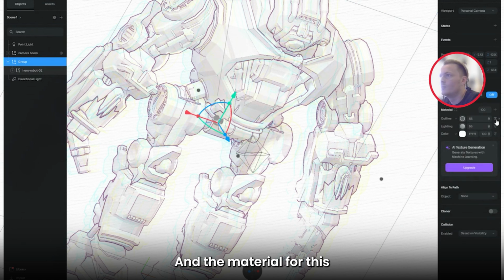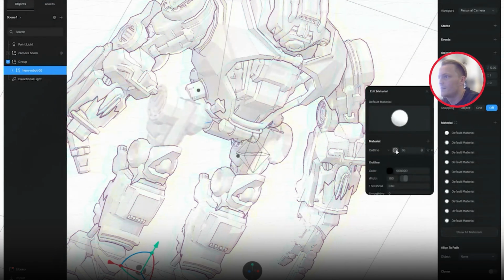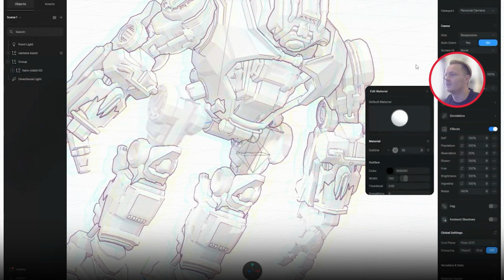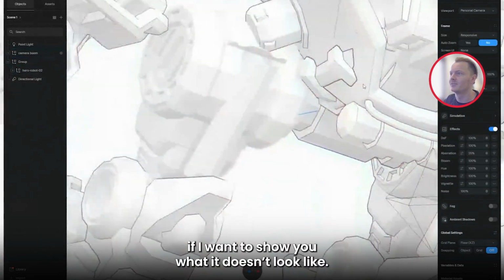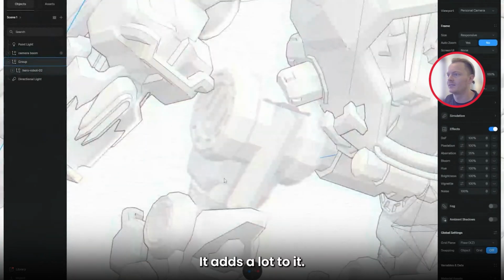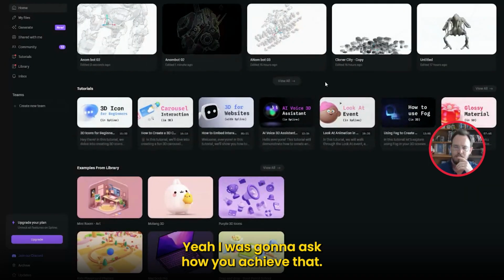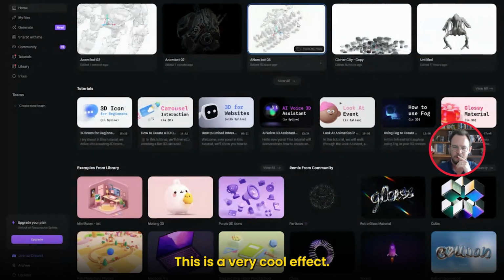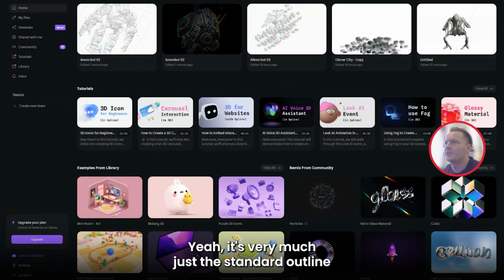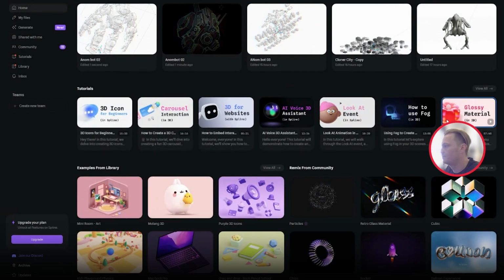The material for this object has got an outline. The outline adds a lot to it. I'm going to have to disable every single object if I want to show you what it doesn't look like. It adds a lot to it. I was going to ask how you achieve that. It's a very cool effect. It's very much just the standard outline material in Spline.